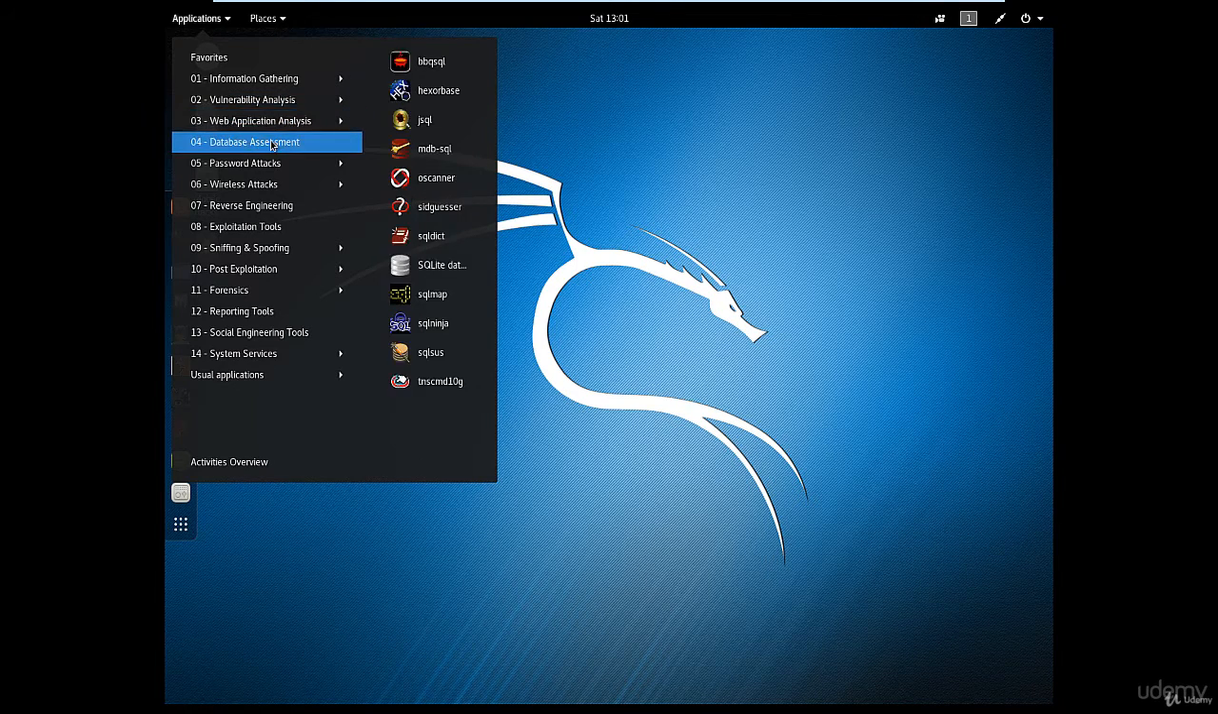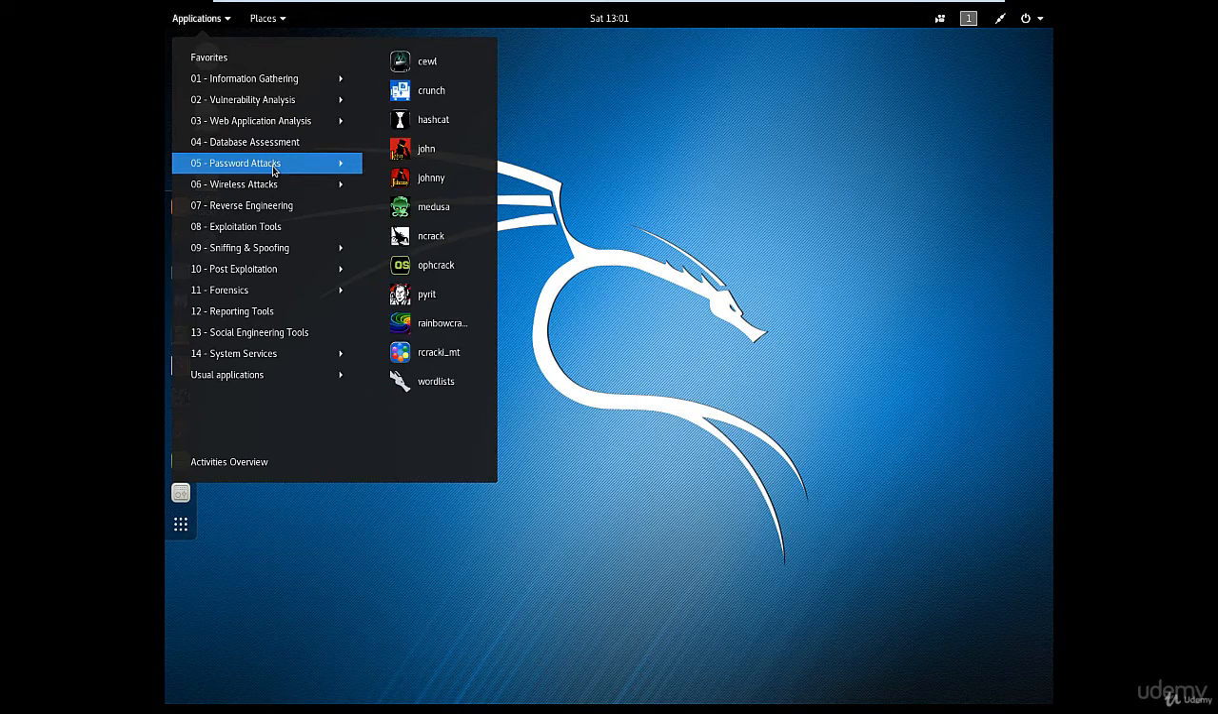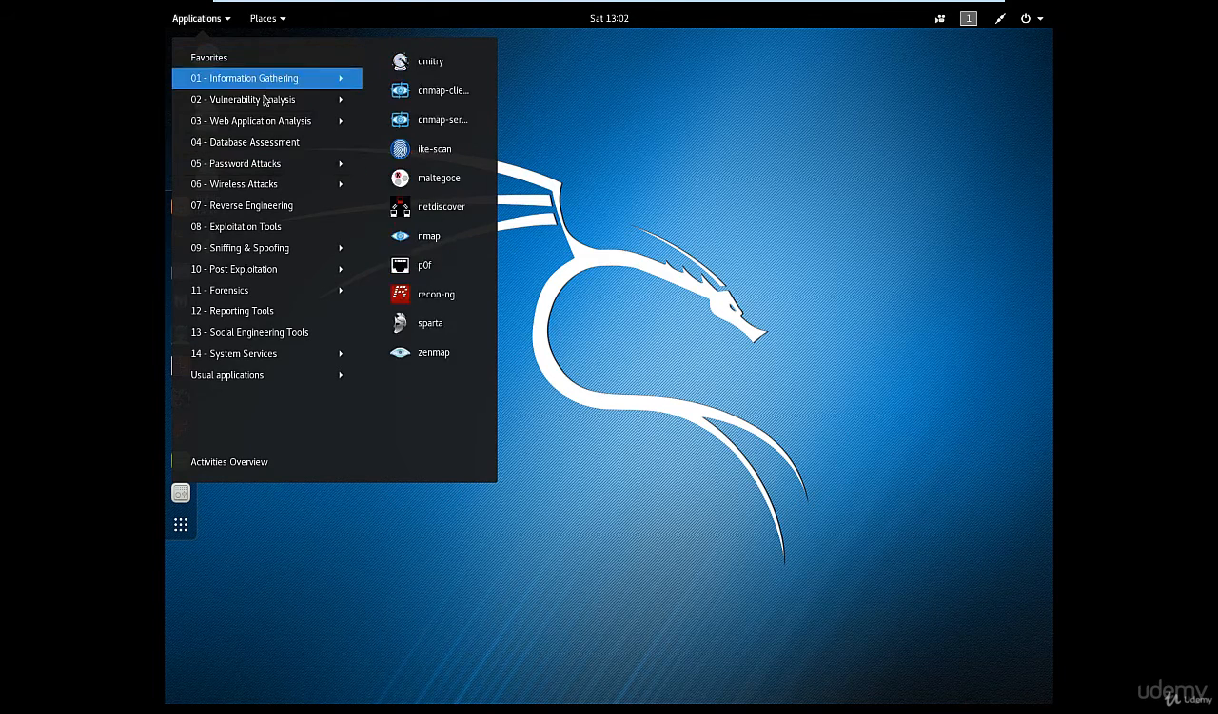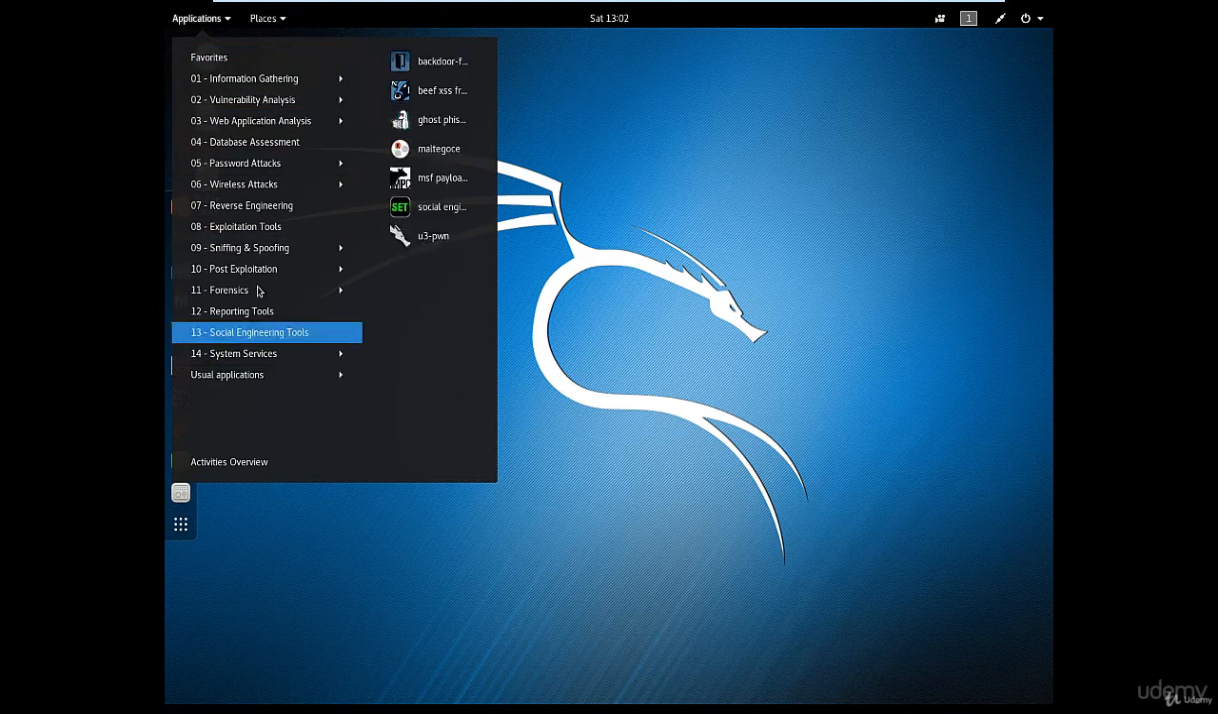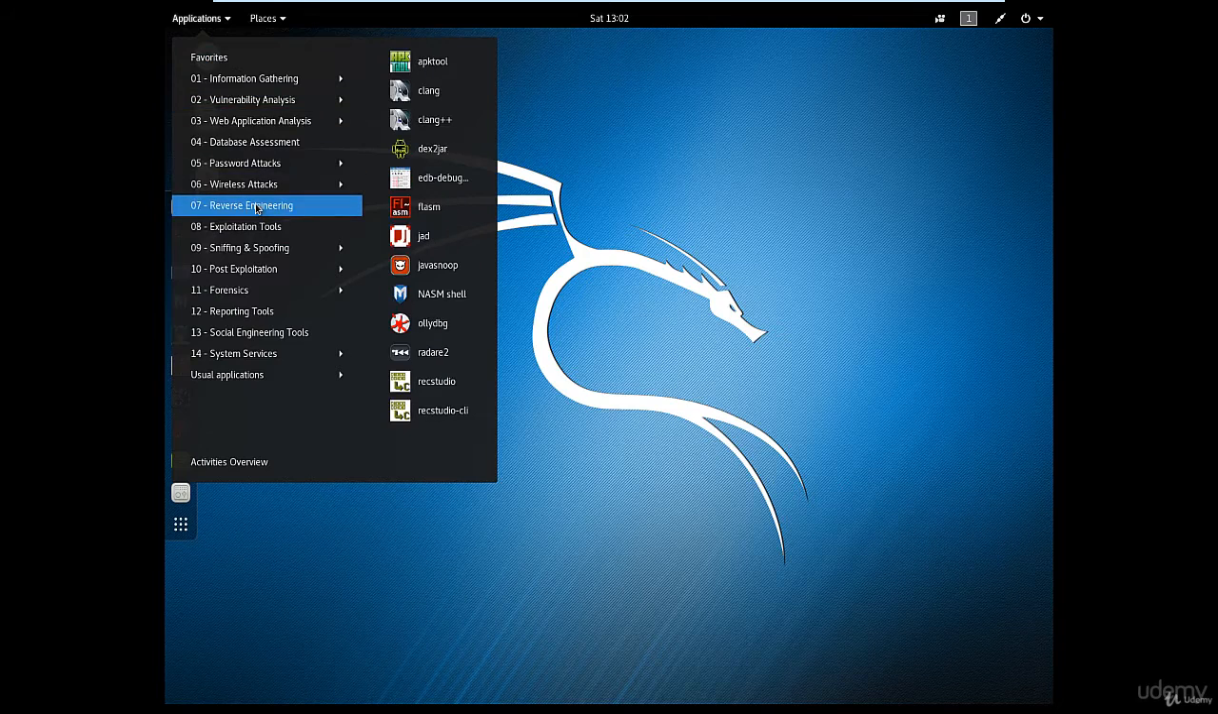We have the database assessment tools that allow you to assess or evaluate the database. Exploitation, password cracking, password attack tools that allow you to crack. So all the tools are here and they are categorized by type.